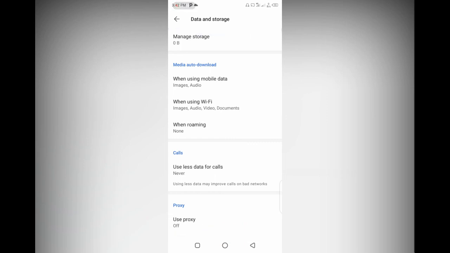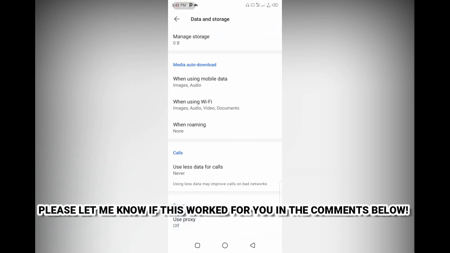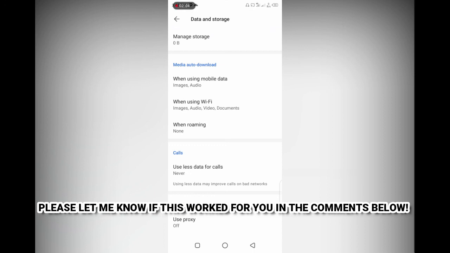So that's how you can change and manage your auto download settings in your Signal application.